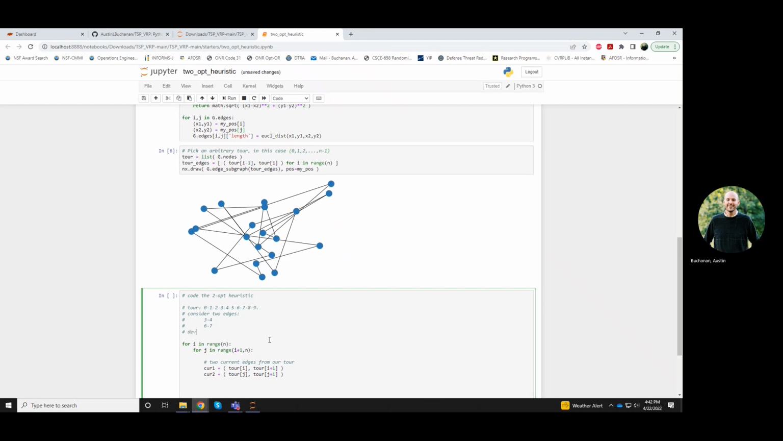Okay. But deleting these two edges gives something kind of like this. But I don't have 3, 4 anymore. And I have 6, 7. So really, this ends up becoming, I've kind of split up the tour in two parts. There's this part that kind of goes 7, 8, 9, all the way back to 0, 1, 2, 3. And there's the other part of the tour that's 4, 5, 6.